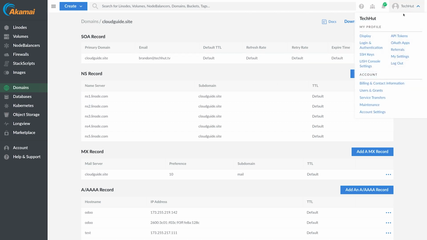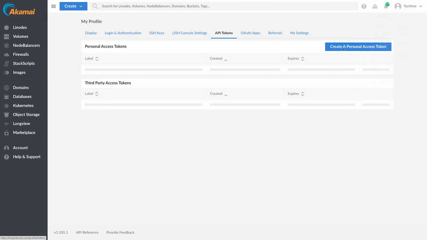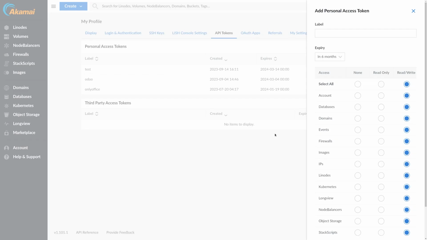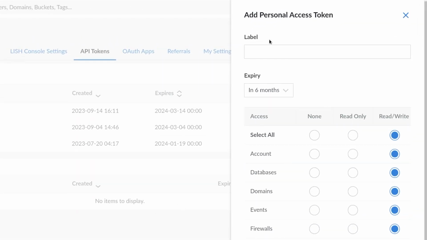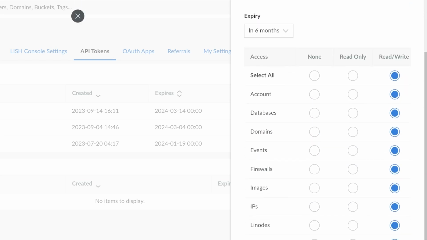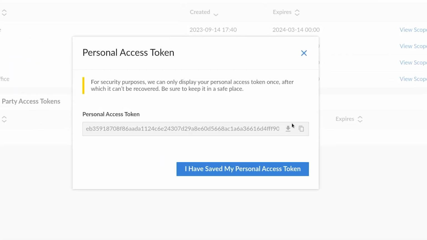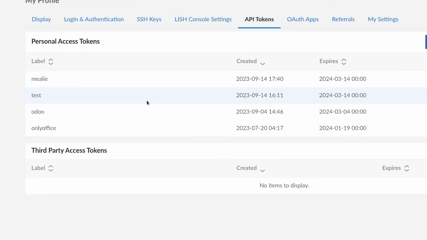And what we're going to do real quick, just to save us a step, is generate an API token. What this is going to do is automatically create A records within our domain when we go ahead and fire up our Linode. So I'm just going to call this Mealie and then give it full access to everything, create the token, give that a copy, and we'll be using that in just a sec.